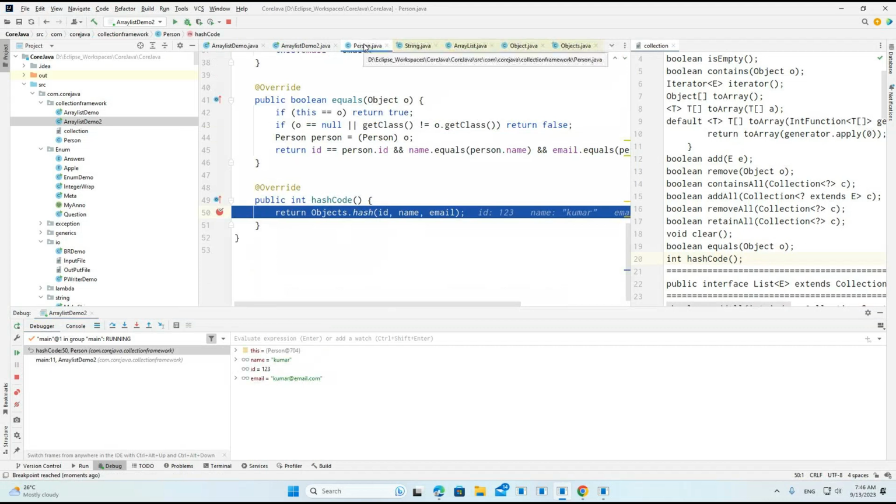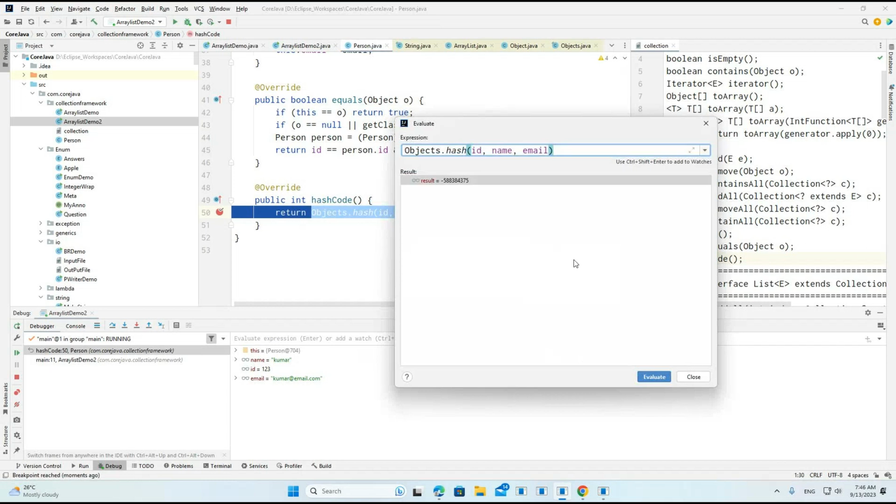Now here you can see we are under the Person class. Person class hashCode it is calling. Objects dot hash code here. Now here we need to understand what hash code it is returning. Now you can see, this is some bigger minus value we are getting here.